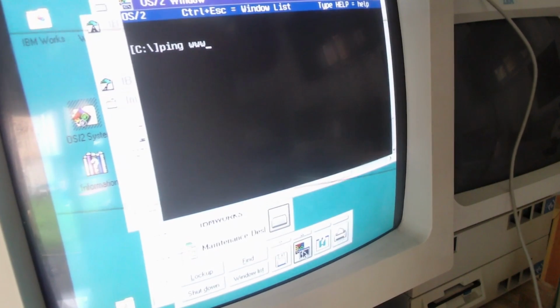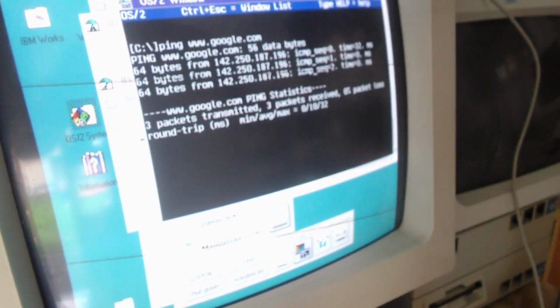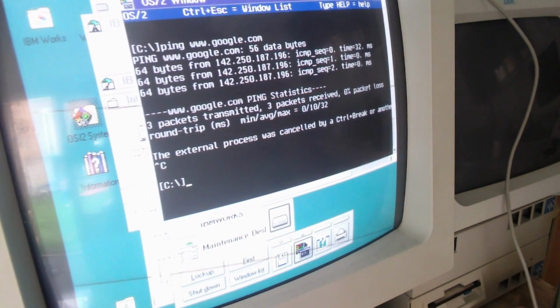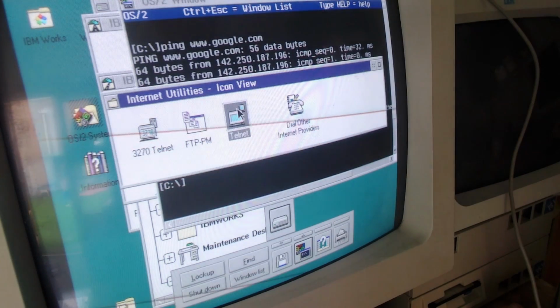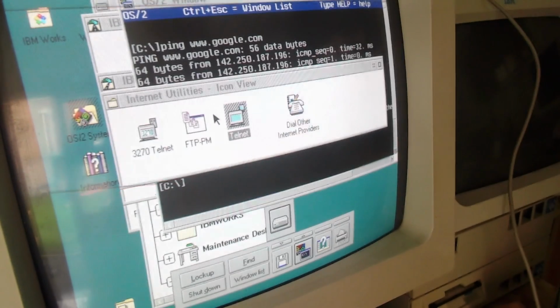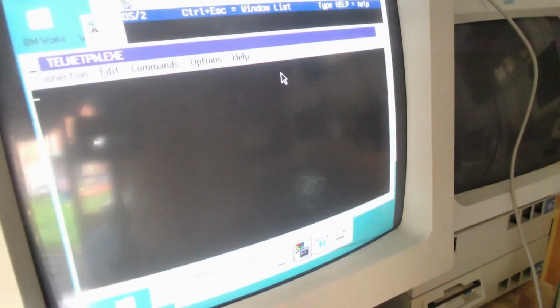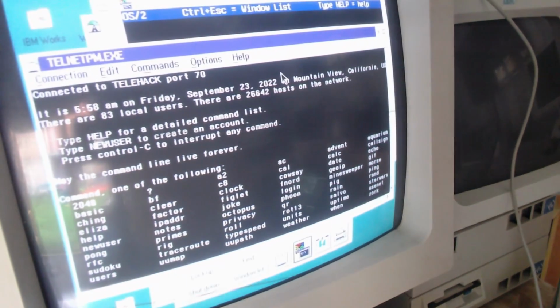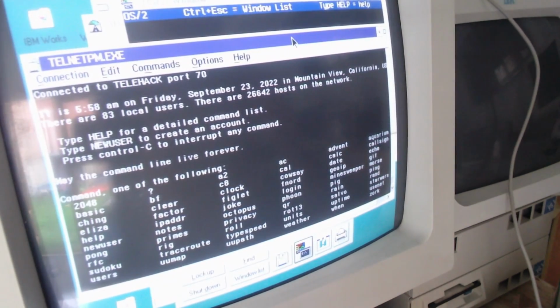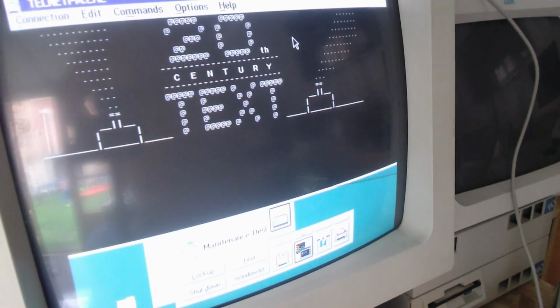I can now ping Google for OS/2 Warp 3. And I can also bring up a telnet client. No, don't connect because I'm not dialing up. And I can open the session to telehack.com. Star Wars. Oh, let's make it full screen. And there we go.